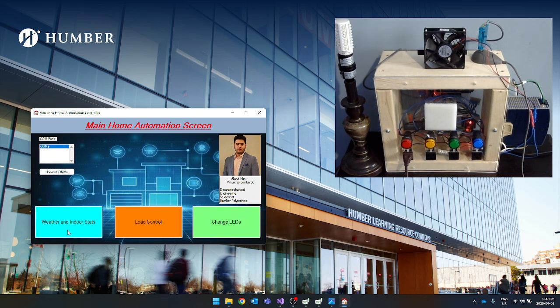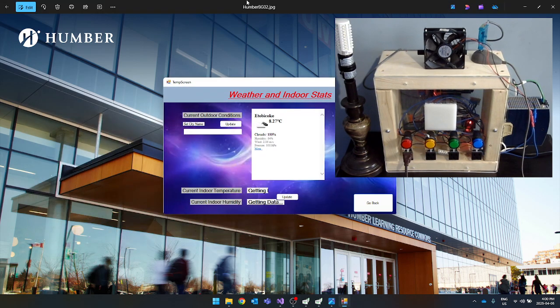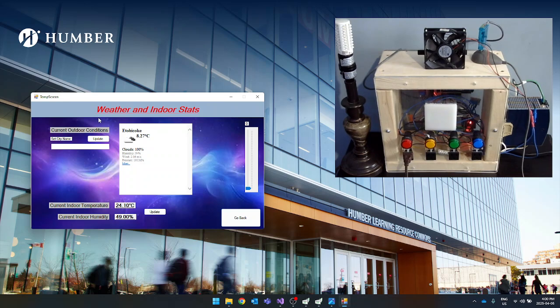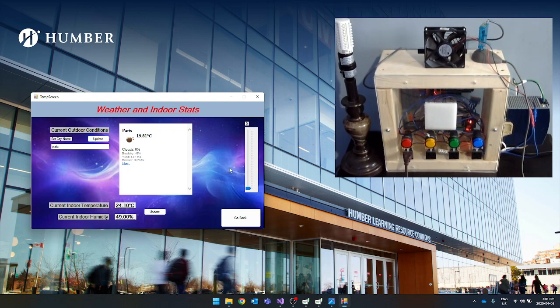So one of them, like I said, is the weather and indoor status. So this screen here allows you to see the current outdoor weather using Open Weather Maps API. So by default we have it set to Etobicoke, Ontario, where Humber Polytechnic is located, but we can change it and we can put, for example, Vaughan, Ontario, hit update, it'll pull the current weather data. We can even choose something like Paris in France. You can see it's clear skies there with the moon.